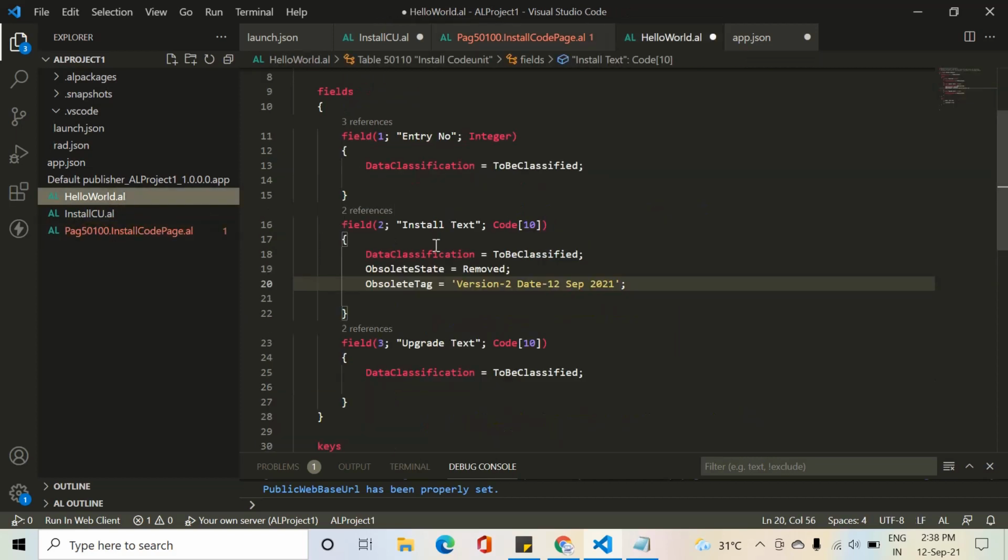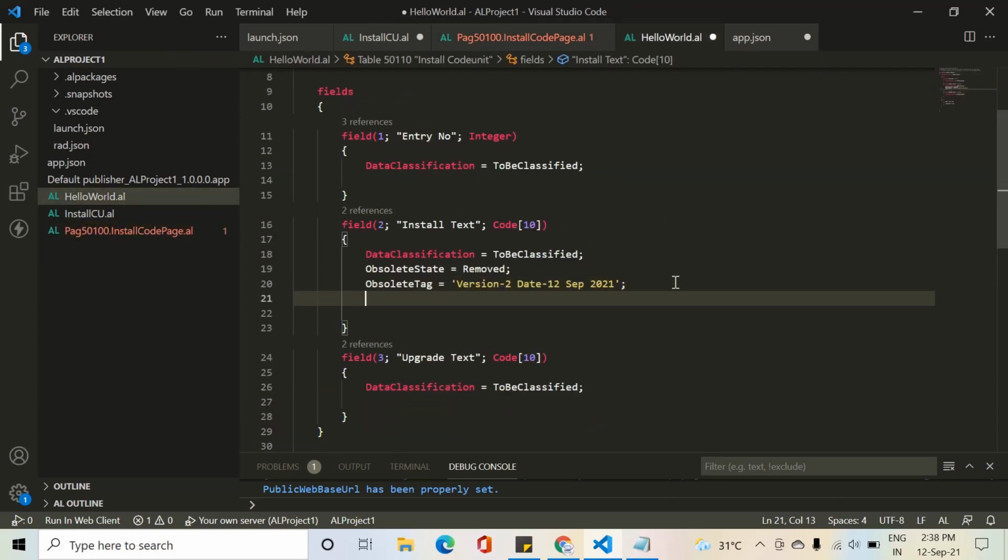Okay, along with that, if you want to cite any reason, you can cite the reason here. Let's say user does not want to continue with this field. Okay, so it may be useful for you.